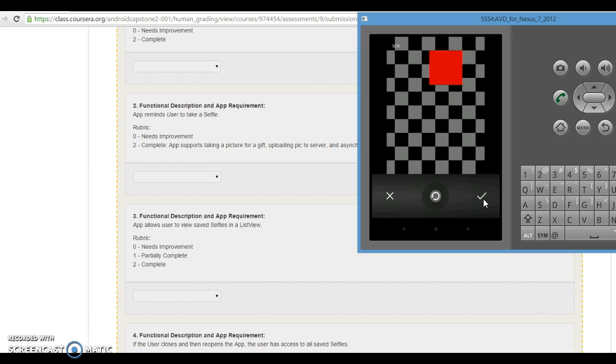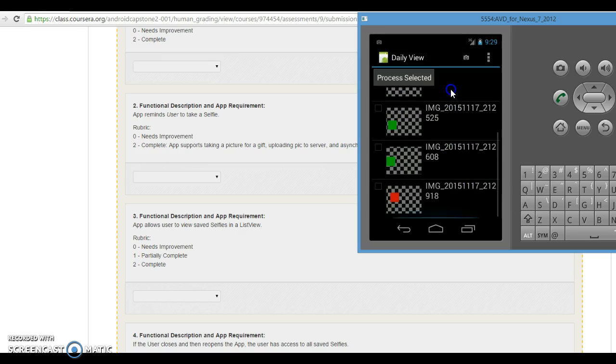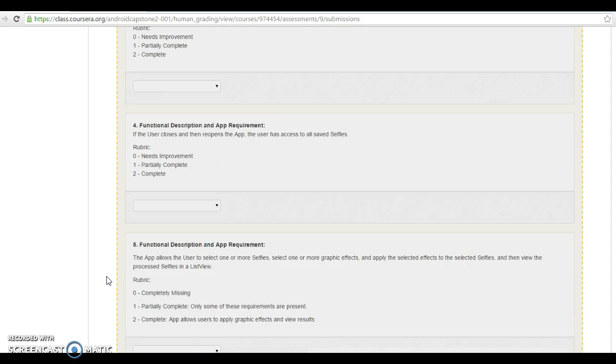Now, okay, and we see the red selfie here. And that also fulfills number 3 functional specification. Application allows user to view selfies in a list view. Excellent. That means number 2 is complete and number 3 is complete. Let us see specification number 4.